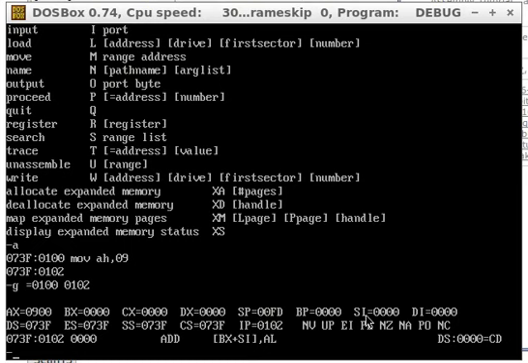SI is the source index register. It can be used as a pointer and points to the input source during memory or string manipulations. DI is the destination index register. It can be used as a pointer and points to the output destination during memory or string manipulation.